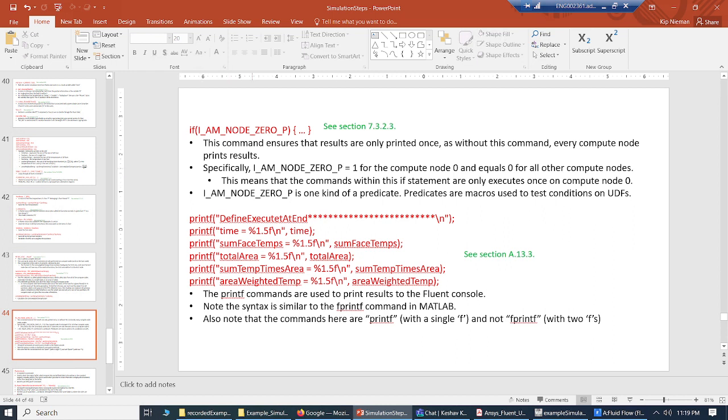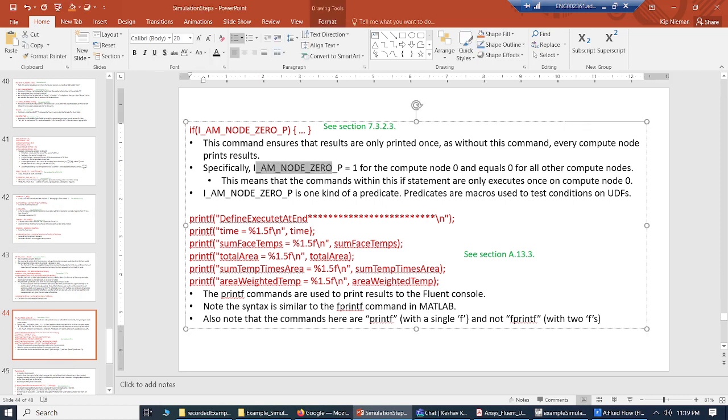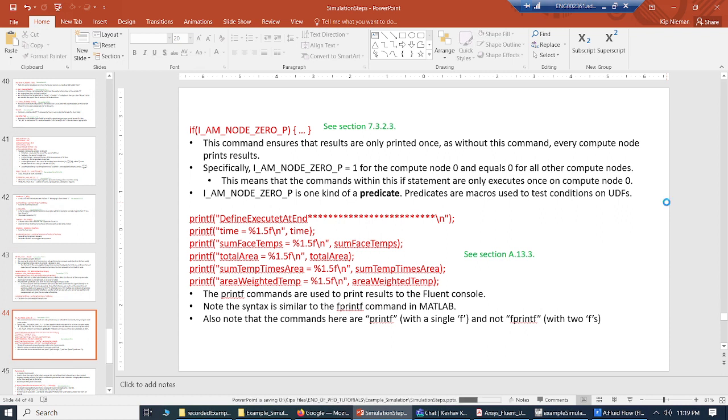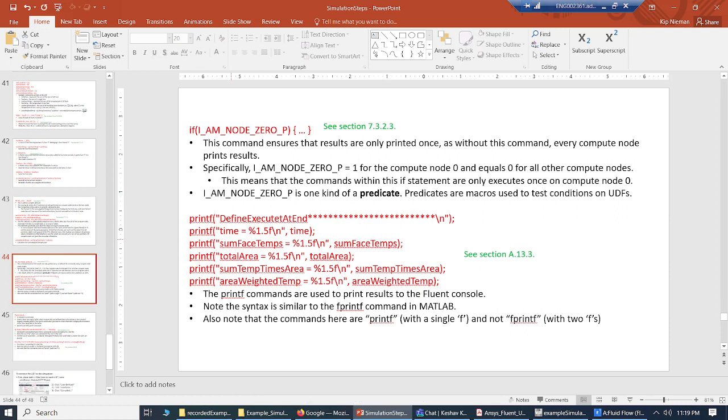Specifically, this I am node 0 P evaluates to 1 for compute node 0 and equals 0 for the other compute nodes. So essentially, this will make it so the results are only printed once. This kind of operation is called a predicate. In general, predicates are macros used to test conditions on UDFs, and you can look up other predicates in the manual.